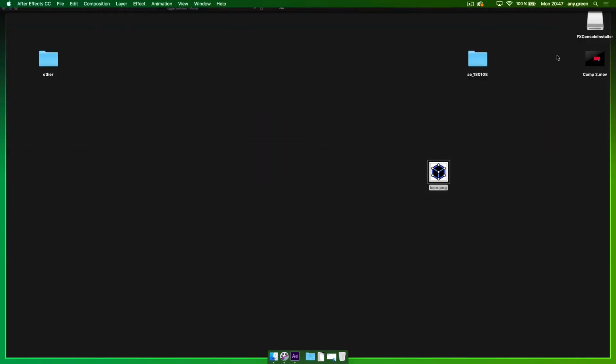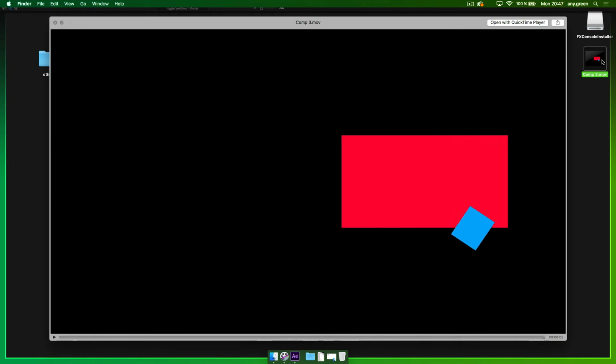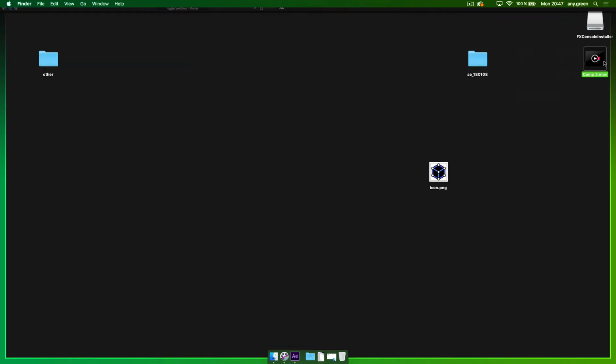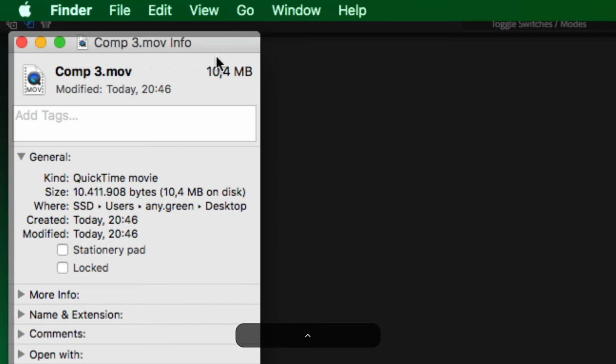On my desktop, I can now see I have my composition here. The file format that I've used does not support alpha, so when it cannot show transparency, it uses my composition background, which is black. So I get a black background here. And I see that I have my file here. Ta-da! I can also see that this file is super, super large. I mean, this is just 3 seconds, and it's 10.4 megabytes for 3 seconds. On Windows, when you use the animation codec, it will be even larger.